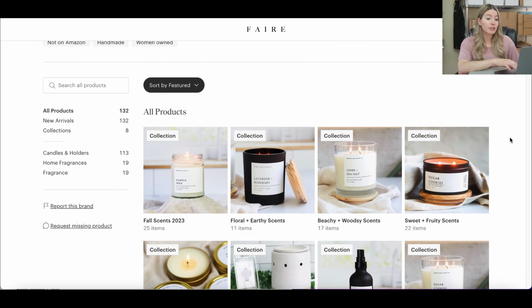And I'm also needing to add on another collection for my holiday scents within the next couple of weeks, because again, you have to think about when these retailers are purchasing, they're purchasing a few months ahead of time from the holiday season. So that is how I decided to do it.